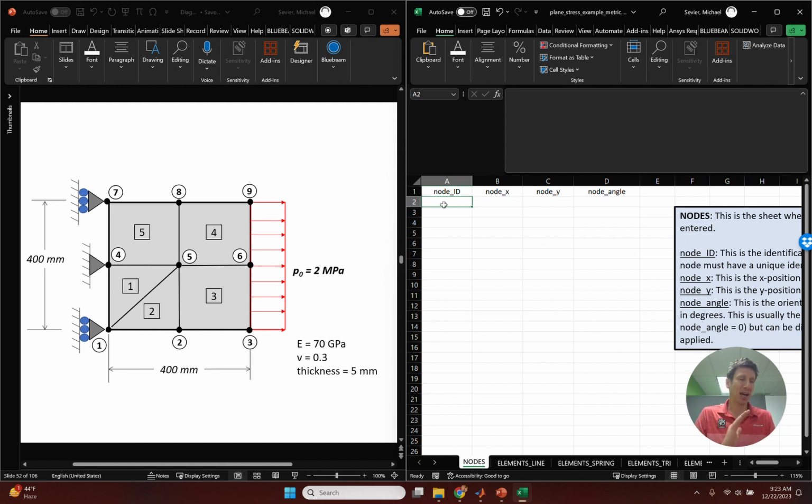And we'll just go tab by tab, so we'll start off with the nodes. We know that we have 9 nodes, so we'll just go ahead and enter in all the 9 nodes that we have. And I'm just going to go ahead and choose that the origin of the coordinate system starts at node 1. It can start wherever you want. I'm going to choose node 1.